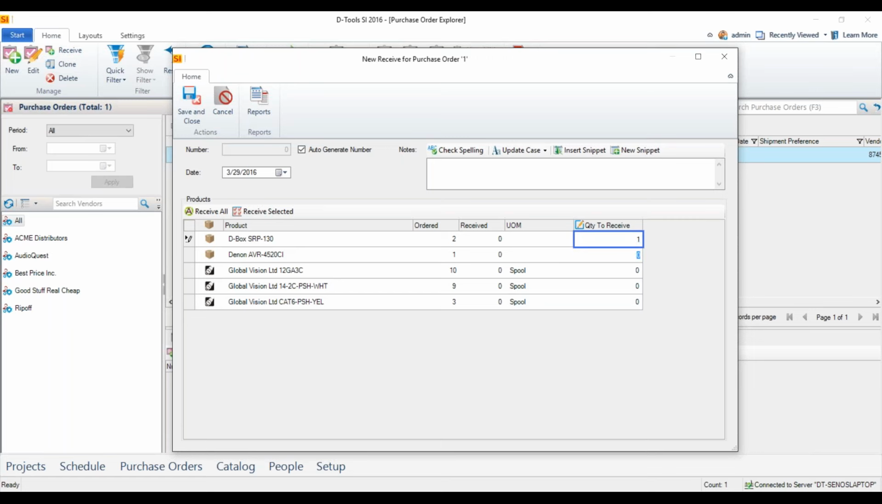But let's say I only got one of these. We got one of these, eight of these, and let's say nine of these and three of these. So everything came in except for two spools of wire and one of these, whatever, actuator things. You can add notes here if you want to. The next one will be in.